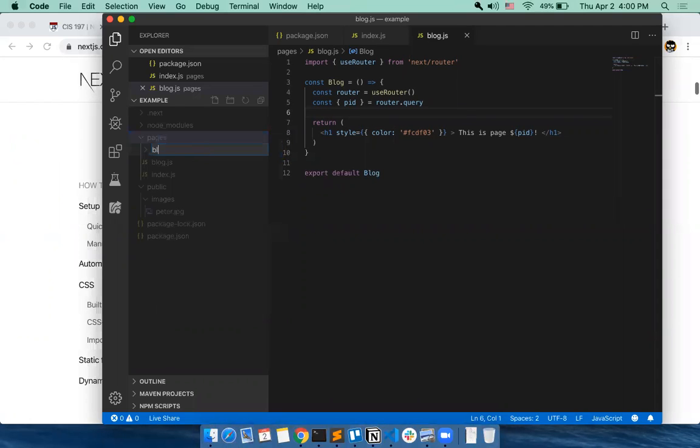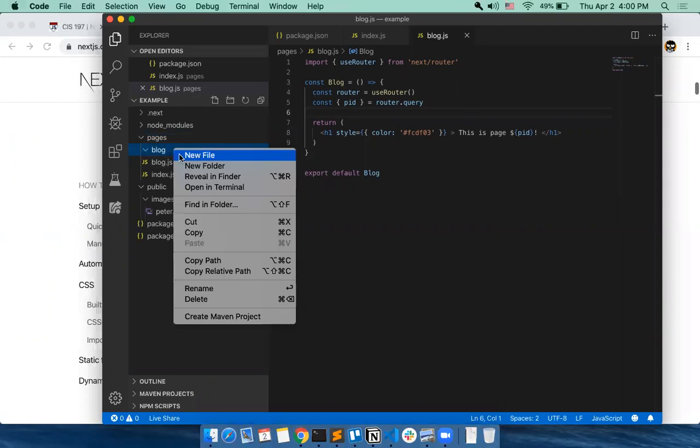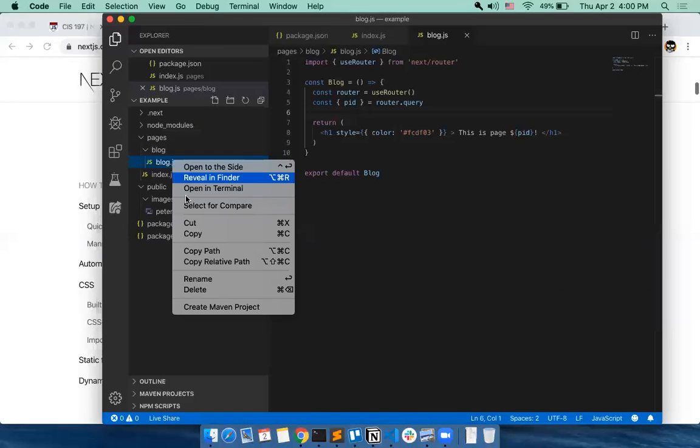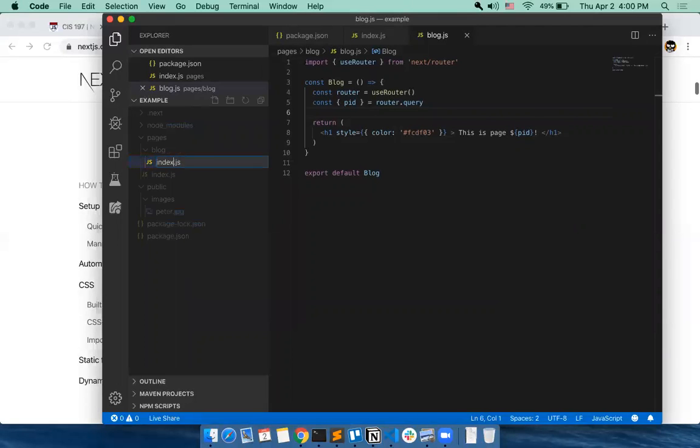I think you have to create a new folder called blog, and then under blog you drag it in, and then rename it as index.js.